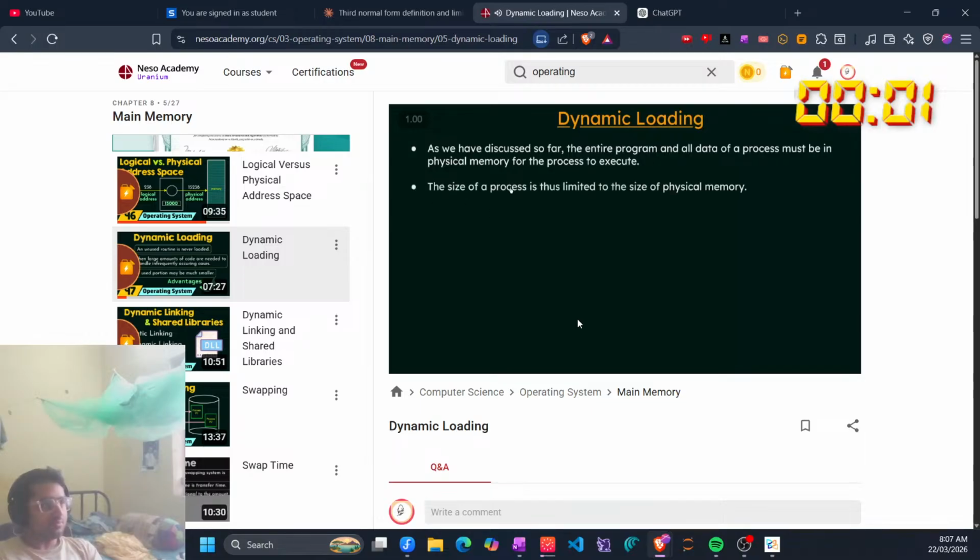Now, the size of a process is thus limited to the size of the physical memory. So for example, if we have a physical memory of 1 GB, that means if we have a RAM or a main memory of 1 GB, we will be able to execute only a process of maximum 1 GB at a time.